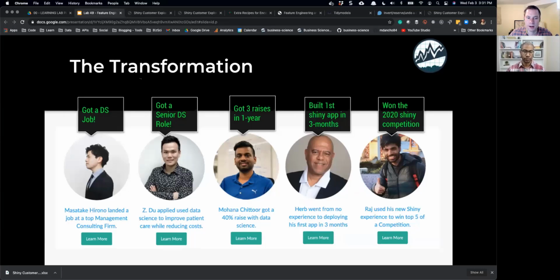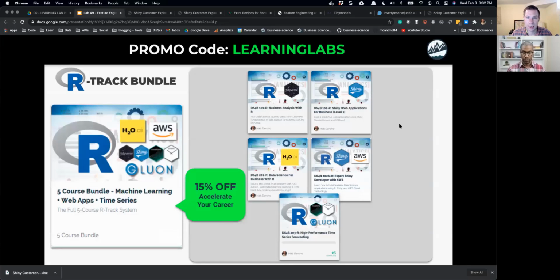It doesn't stop there. Got a job, got a senior data science role, got 3 raises in 1 year, built one Shiny app in the first 3 months of taking courses, won the 2020 Shiny competition. All of these students, Masataki, Z, Mahana, Herb, Raj, these are all amazing success stories, but they can be just like you too. So the key is you have to take your first step, and this is the program that will help you get there. You just have to commit.